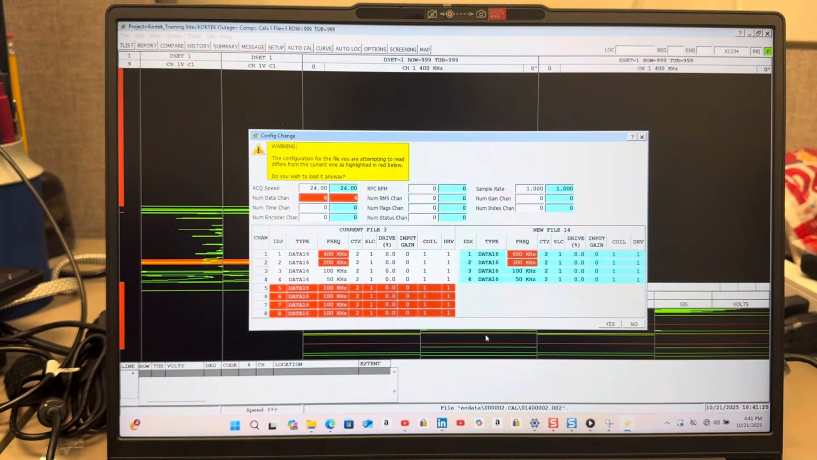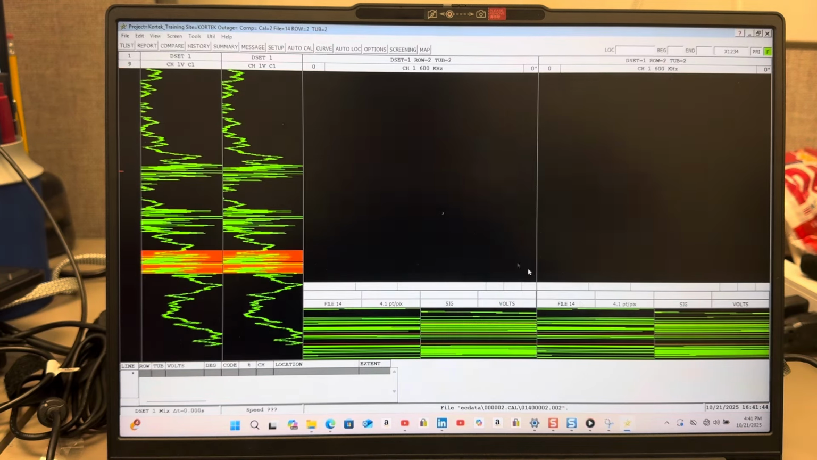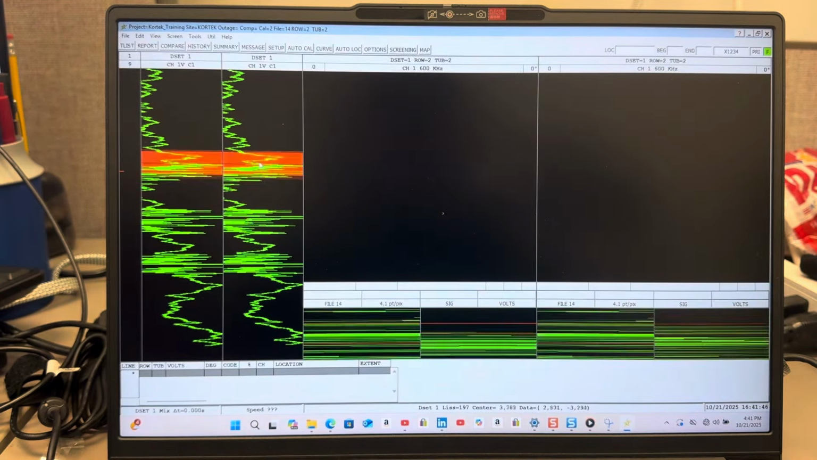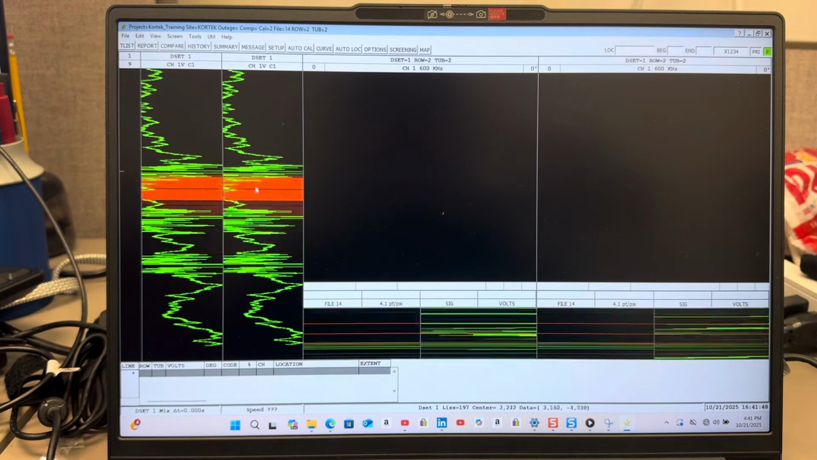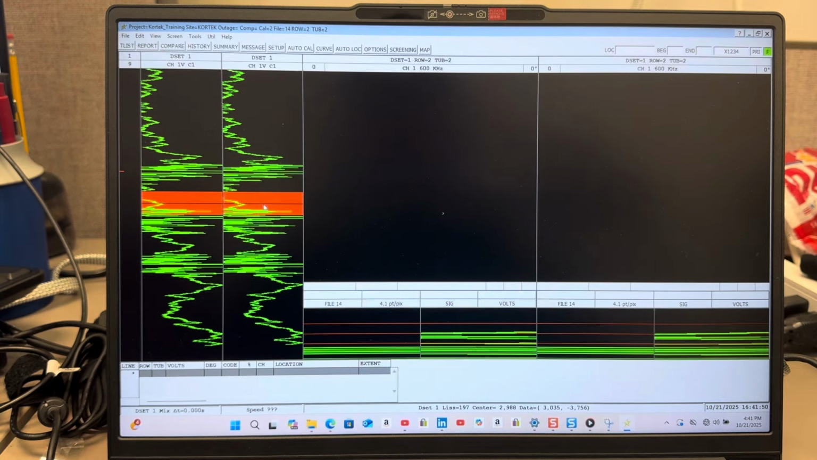And when you select that, this box pops up and says, oh, you got a different configuration. That's because the test frequencies that I selected for this file when I recorded the data are slightly different than the first tubing example that we looked at. So I'm just going to say yes. Now this data looks pretty nasty, right? That's because it's raw eddy current data. We haven't calibrated it yet.